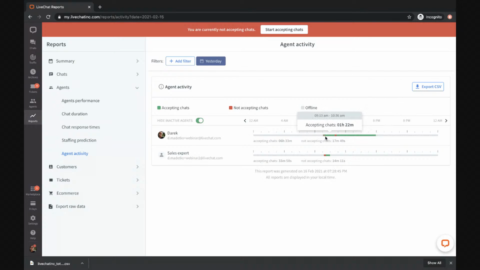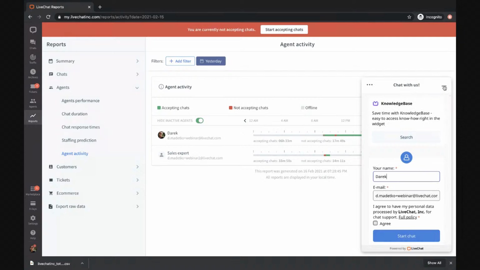Sometimes they can use the auto away feature, which can automatically switch them to not accepting chats in case they are not active on their devices. If you are not sure how to check it, start the chat with our support agents and we will walk you through that option.